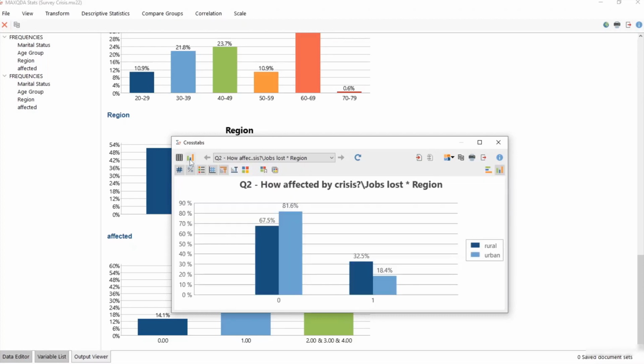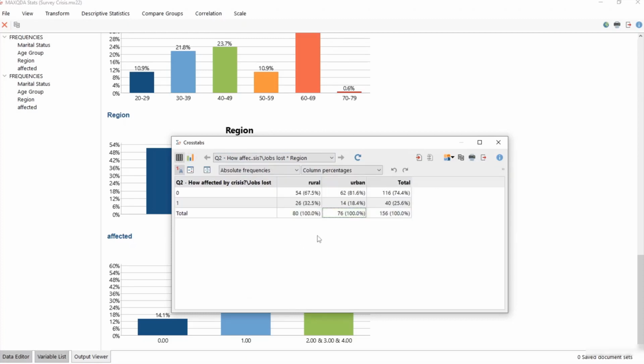And to make it more easy for display, it might be a good idea to change here to diagram view, where we see that here we have the one where jobs lost has been coded, and here we have 33% against 80.4%. The interesting thing now of MAXQDA Stats is that it is always connected with the original data. So MAXQDA knows exactly which 26 documents are in this cell. So this is not a one-way road here, but we can go back to our qualitative analysis.